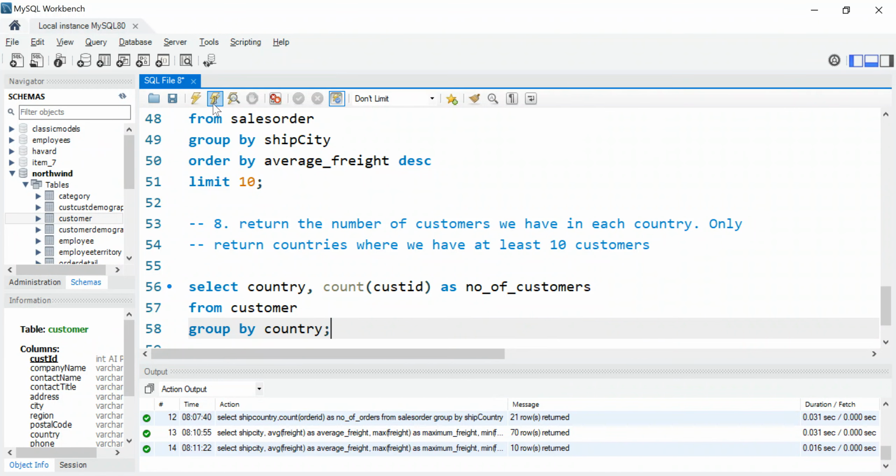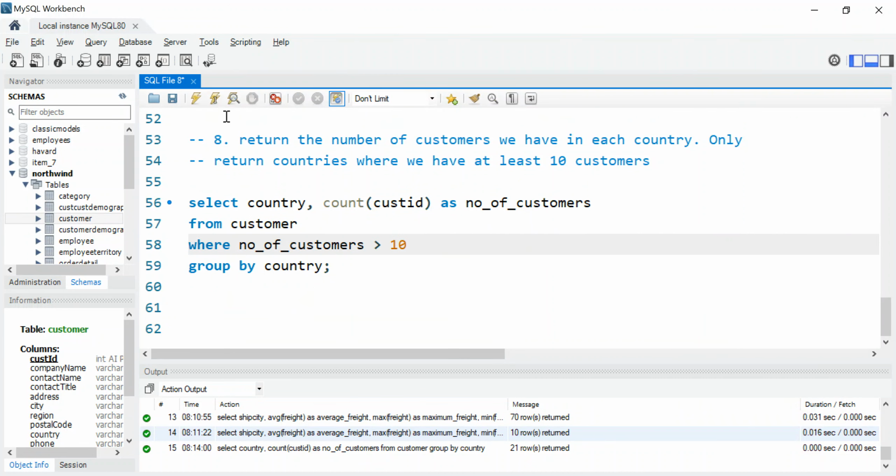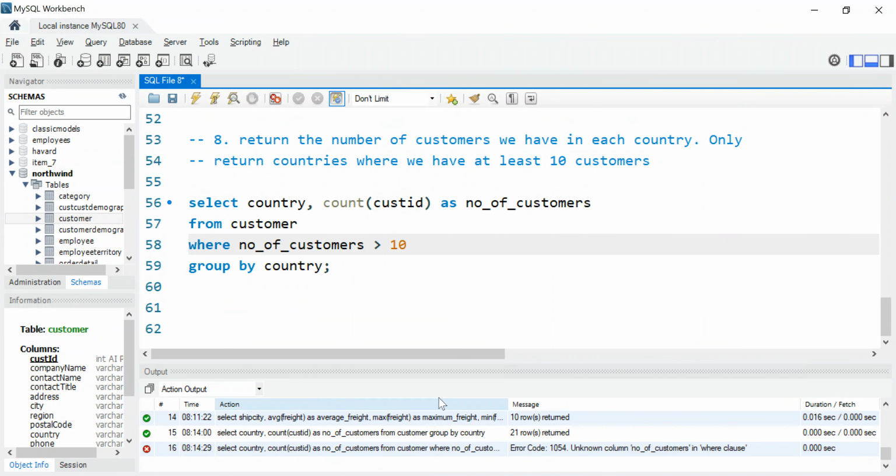Now, if we run that, you see we have each of those countries and their count. So normally you would want to do something like where, because it says where we have at least 10 customers. So if you say where number of customers is greater than 10, because at least 10. If we run this now, let me run it so that we see. Now it throws an error.